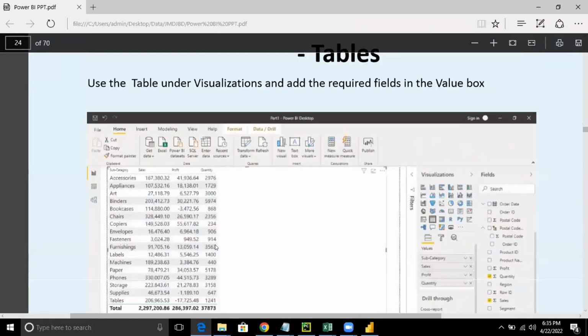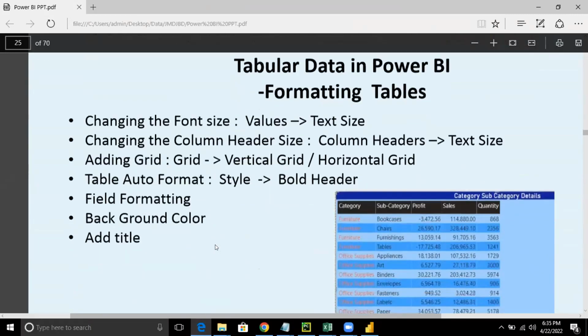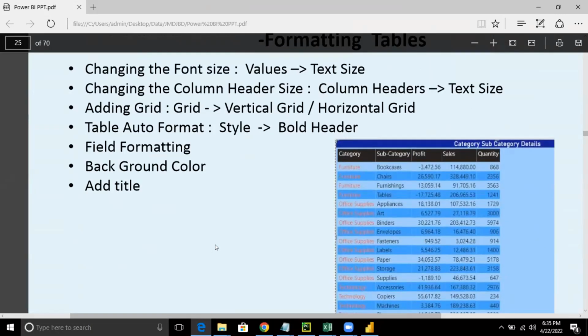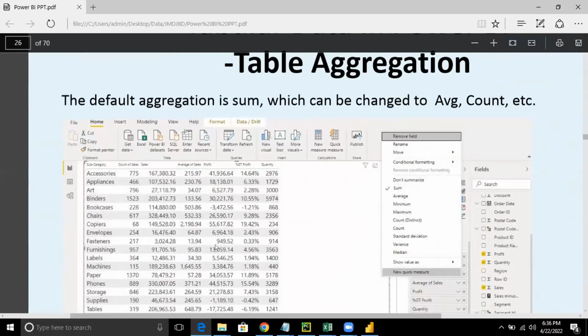So tabular data also helps you to get good visualization. This is what it helps us to do. And these are the different things. You can change the font size, the text size, colors, and these are the different options. You can change the column header size. You can make the grid vertical or horizontal. You can make the header bold. You can have the field formatting done, and you can change the background color. Now, another thing that I wanted to show you over here is the next thing.